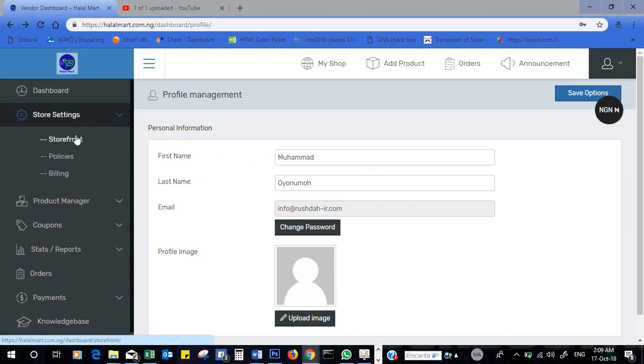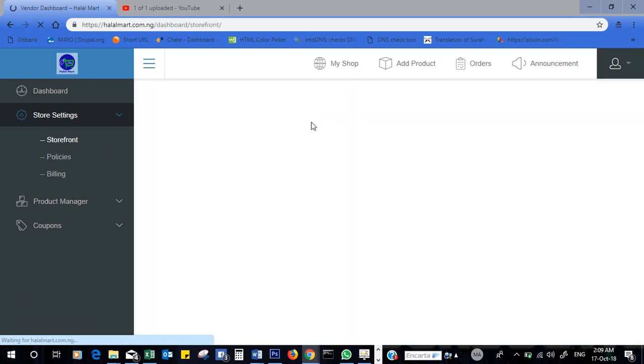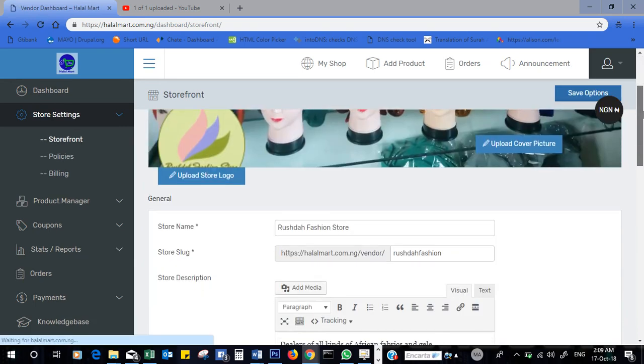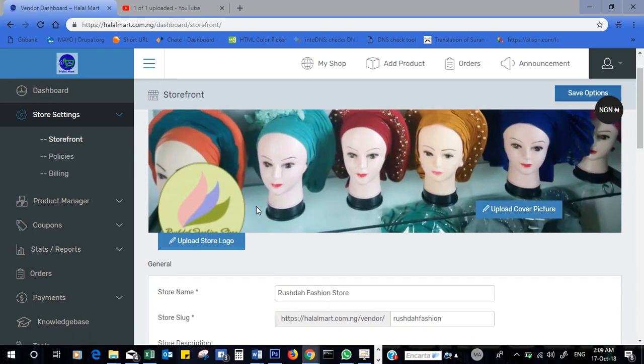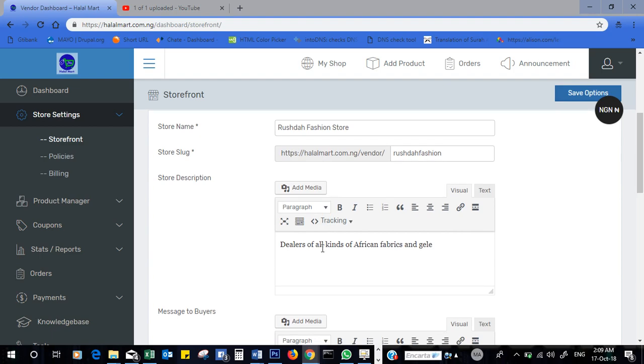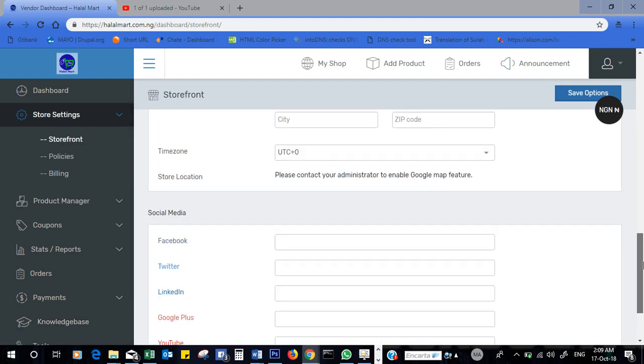Okay, your store settings, we have already done this. This is the storefront where you save your store details. We had already done this in our previous videos. Add your cover photos. If you want to learn more about how to go about putting all this information in here, you come to the knowledge base and you have the videos that guide you in doing that.